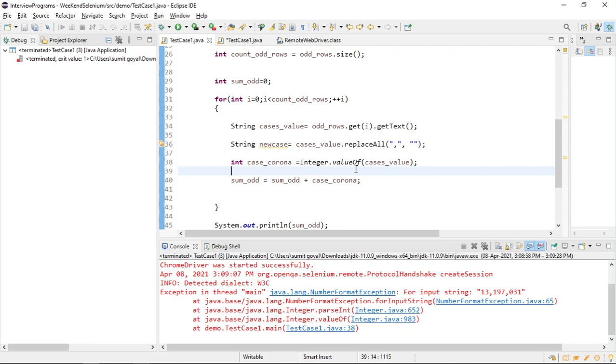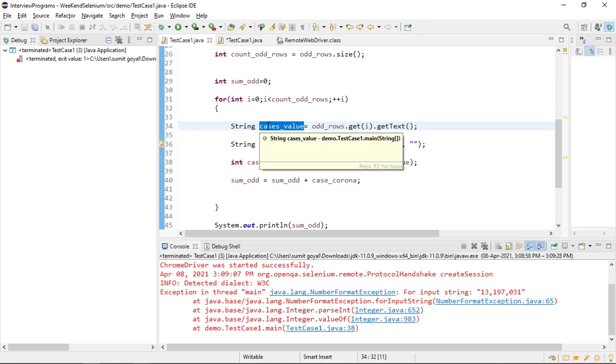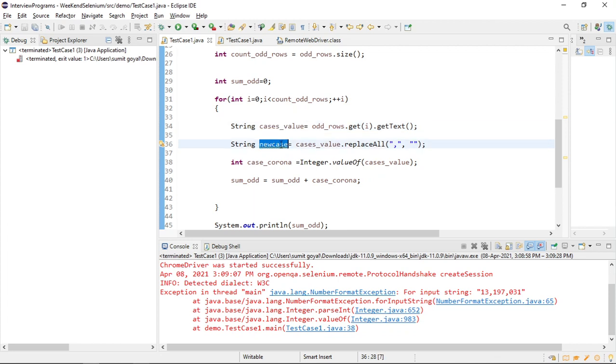Okay, let us check where we are getting this. I think the line number is 38. If you see this, I should have placed this variable here, right? Because this text will have some commas. Here I am replacing the comma so that I can convert that into an integer value. So it is saying that I am unable to convert into an integer because the number has a comma.